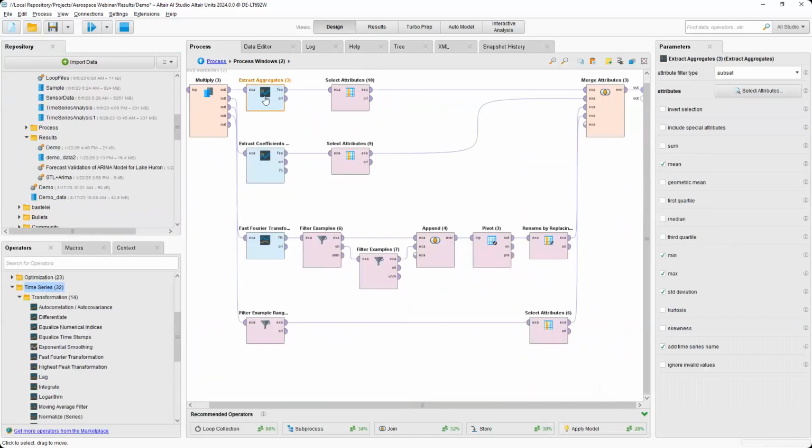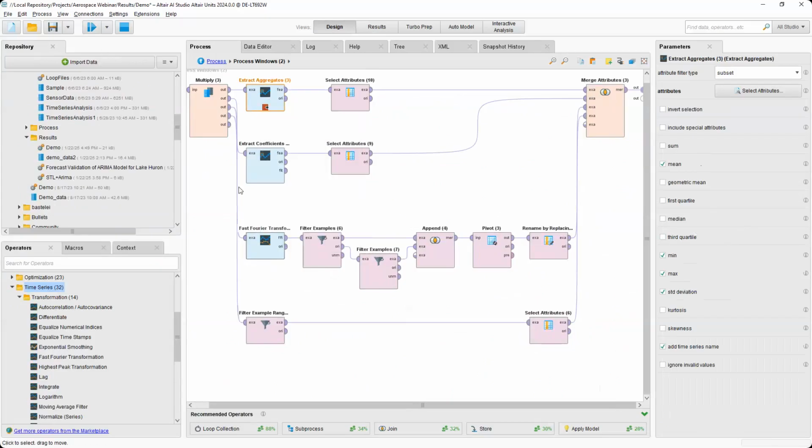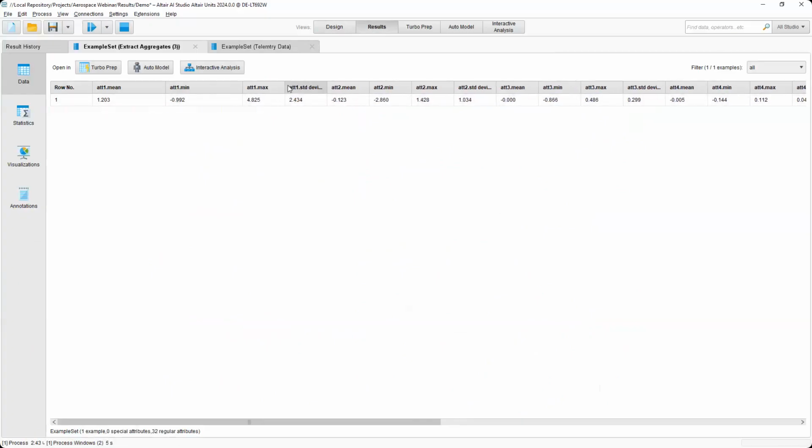And therefore, in the first step, we want to extract the aggregates. We want to know the mean, the minimum, the maximum, the standard deviation. That's the first thing we would do. And you see now, we have for each attribute the mean, the min, the max, the standard deviation, for attribute 1, same for attribute 2, same for attribute 3, and by that we extracted the information.